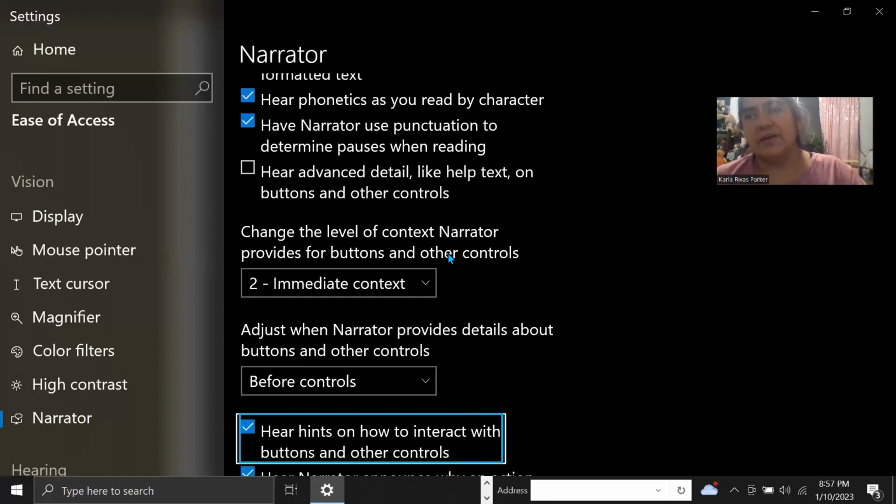Here, hints on how to interact with buttons and other controls, checkbox checked. Here you get hints, kind of tips, on how to interact with some buttons. I think this is important because sometimes you may not know, okay, how do I open a combo box? What do I do to check mark an option? Here it will give you more detail, like you push the space bar to activate the check mark, something like that. So you can check this until you know what to do, then you can turn this off.